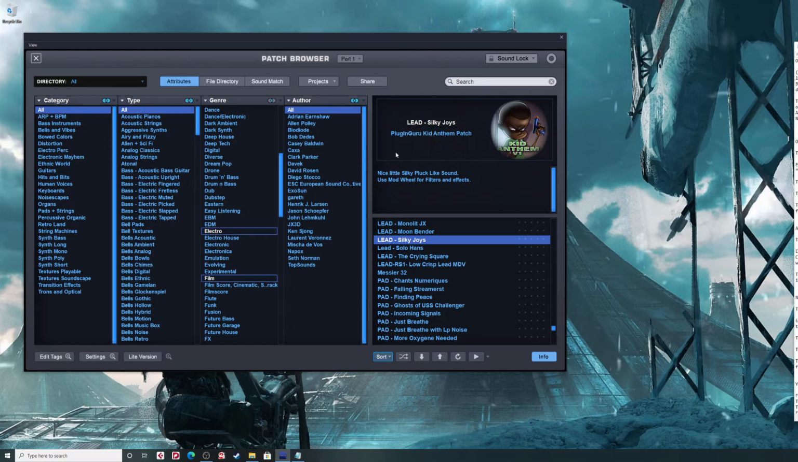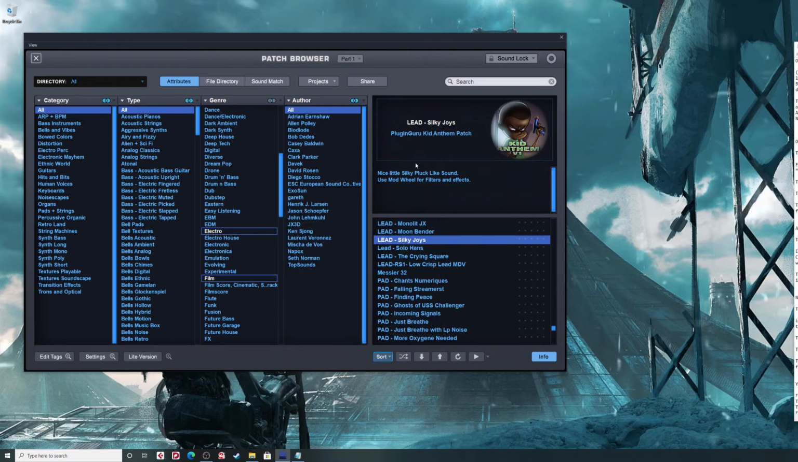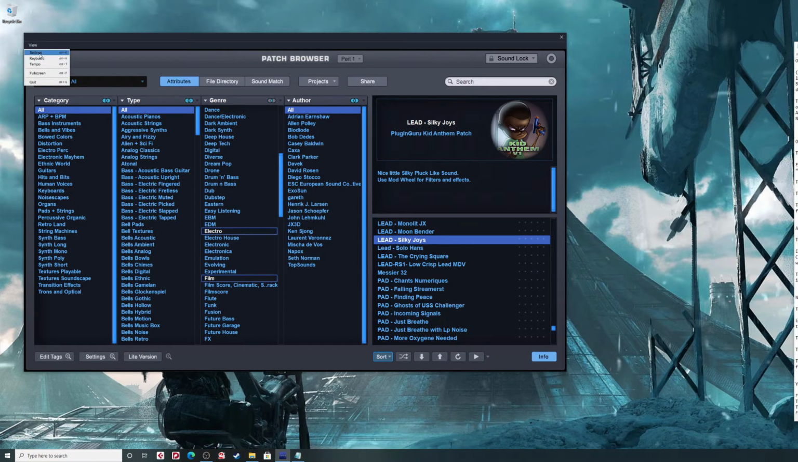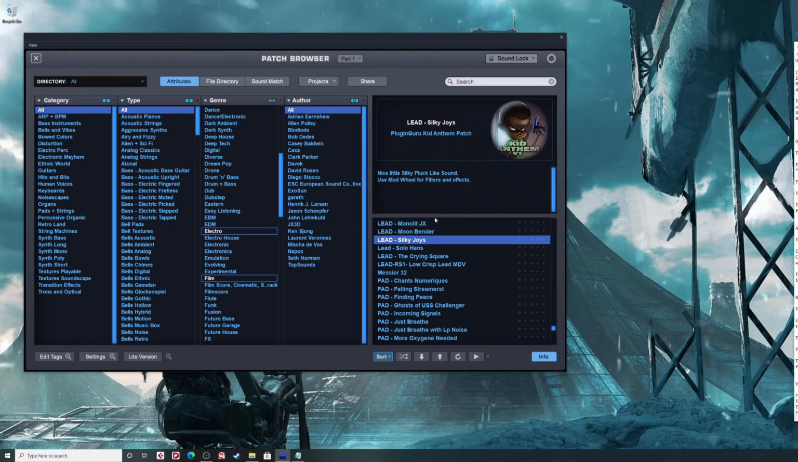Oh dear, we've got a stuck note. There we go, reset device. That's always a good thing. If you get a stuck note, go into view and settings, and just click reset device, it just sets it back. It sometimes happens when you start playing before the sound's actually fully loaded. Don't know why, but it does. But anyway, back to this.